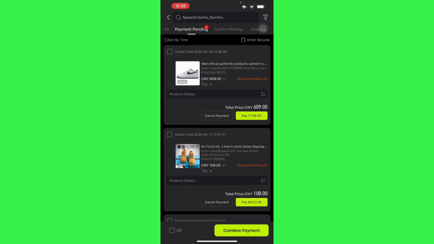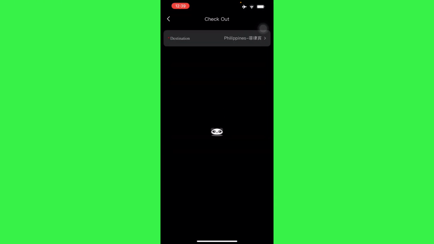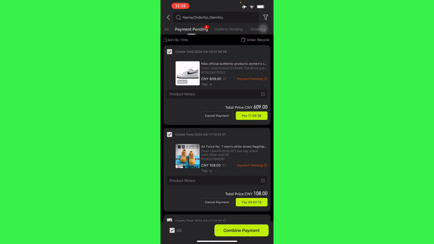Here you have payment pending. You can select all, combine all your payments if you want to check out in bulk. Here it's gonna redirect you to another page where you can pay with PayPal or so on and so forth, credit card or debit card. There it will confirm it's pending, and now it's gonna go to ordering.